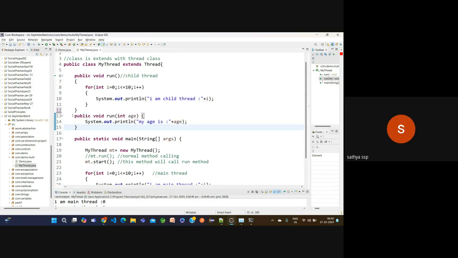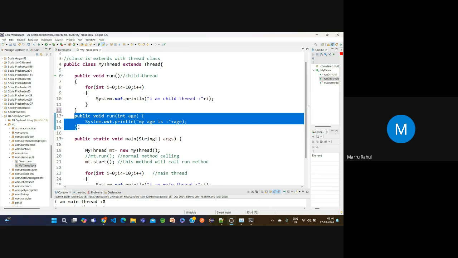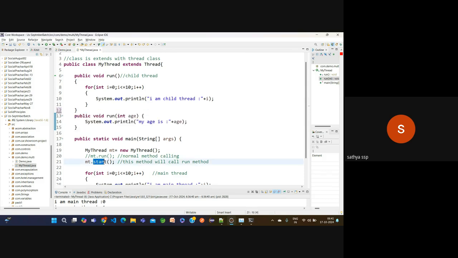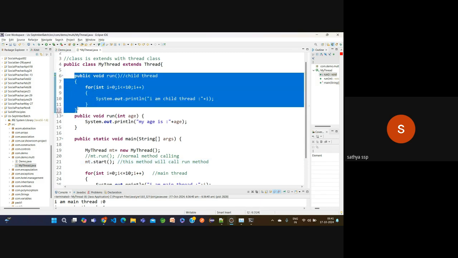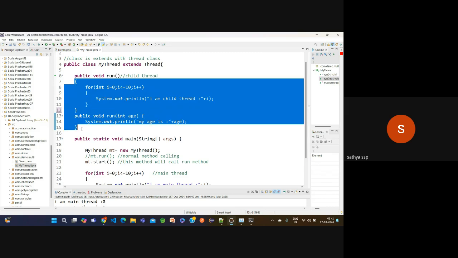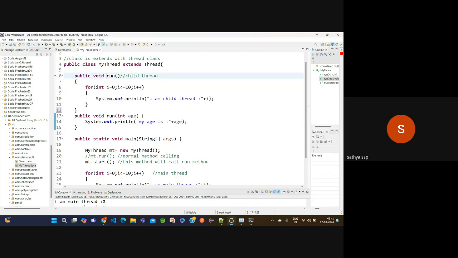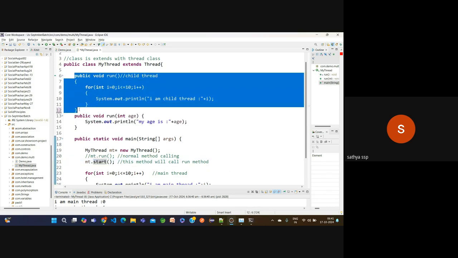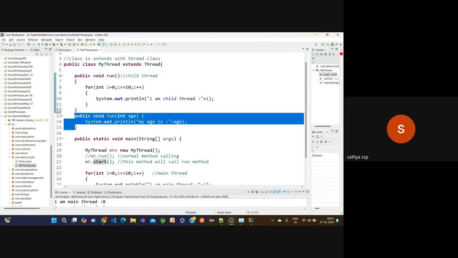Why not the second one? Because we are not initiating any parameter anywhere. Exactly, that is the one point. And one more point is that the start method always calls the default run method only. Whatever we mention, only this run method is going to be called. Now if you have two run methods in a given program, the start method calls only the default run method. It's not going to call the other run methods here.